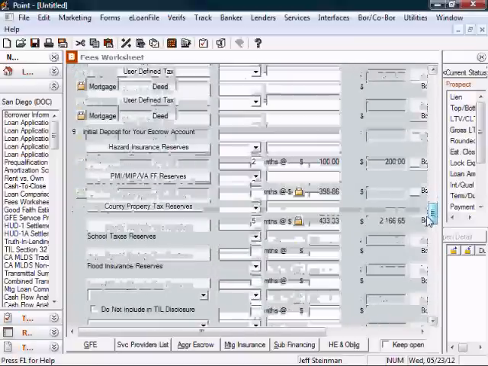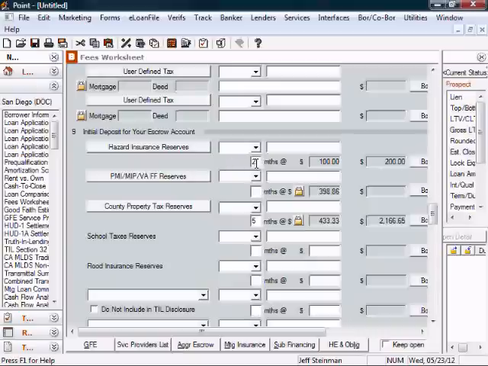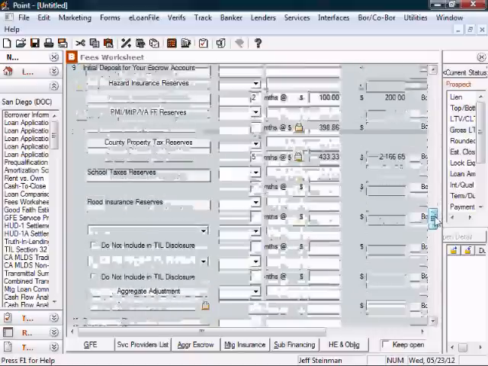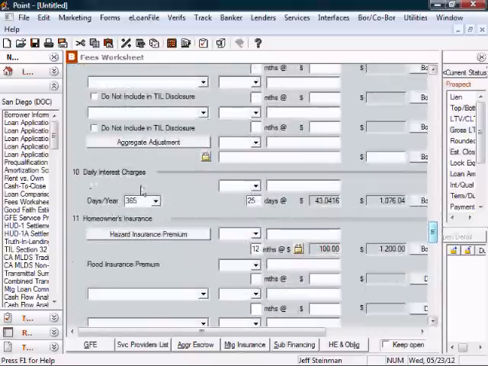Okay, and as we scroll down, you'll see that the impounds are going to default to 2 and 5 months. Now if you know, depending on what time of year it is, the exact months that should be collected, feel free to update that. This is obviously an estimate, and the exact amount of months will be calculated at closing docs.